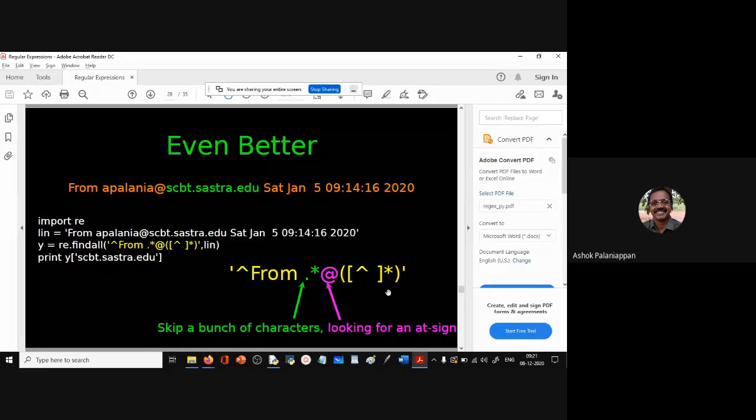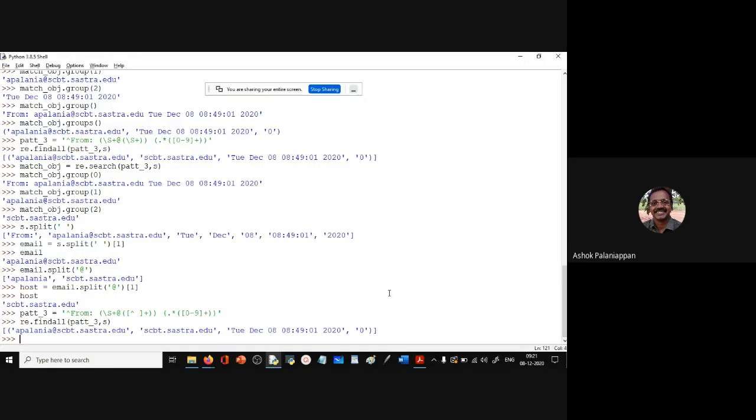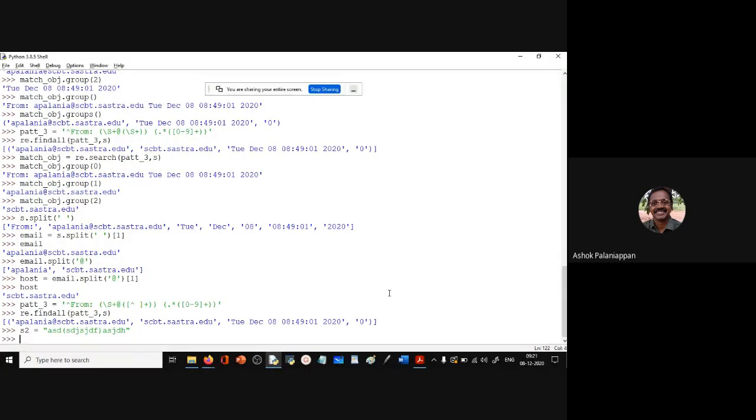Now, if you want to match a parenthesis in your text, how will you do that? So let's say my string 2 is equal to something and parenthesis, and I have something else, and then parenthesis, like this. Now, suppose I want to match the parenthesis. What is there within the parenthesis here? How will I do that?